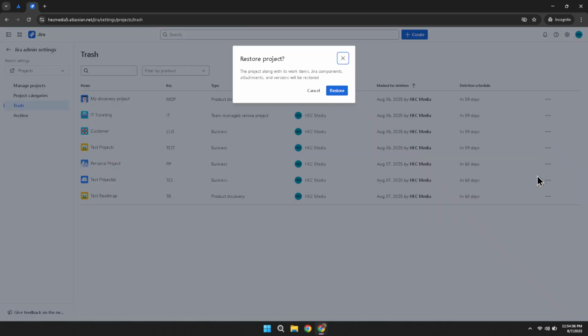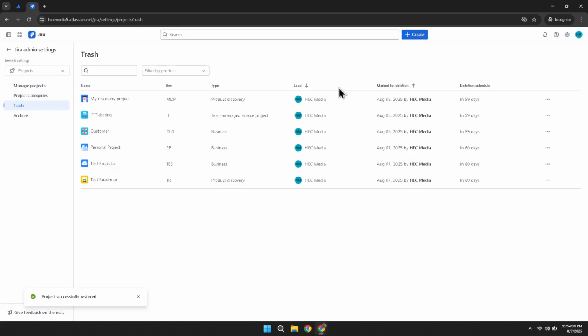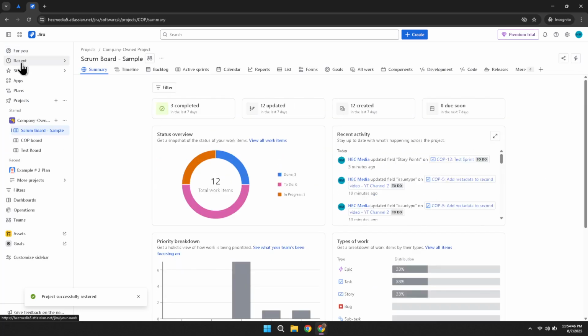After you've clicked Restore, give it a moment to process. The project should now appear back in your active projects list. And that's it. You have successfully recovered a deleted project in Jira. Remember, keeping a regular backup of important projects can help prevent data loss and make recovery easier in emergencies.